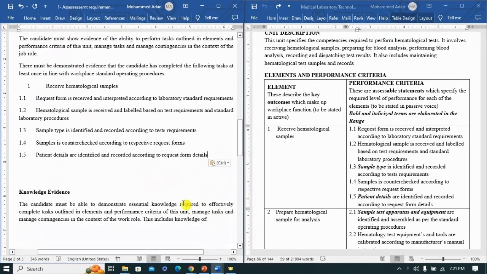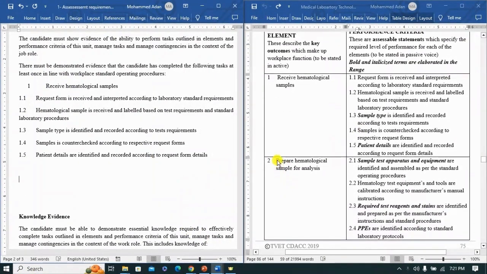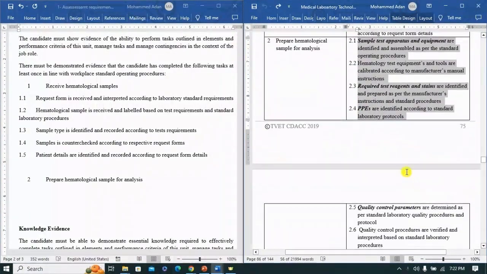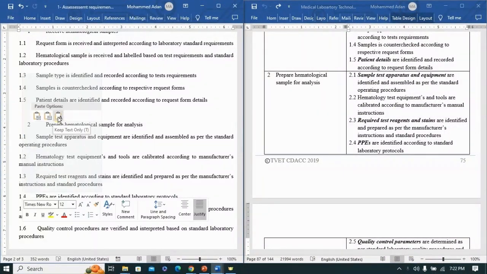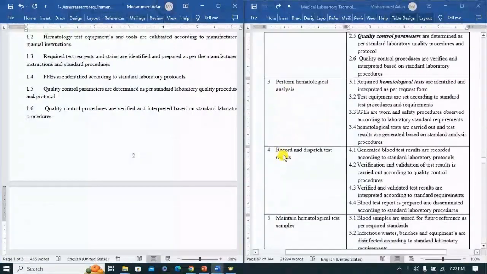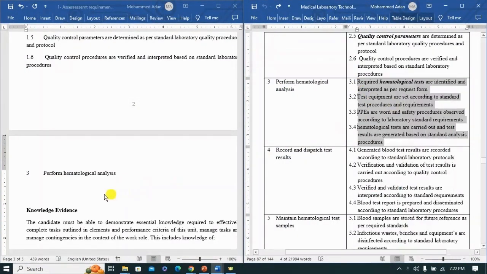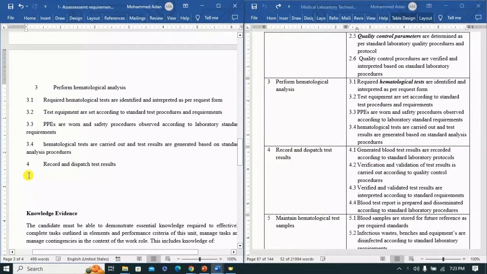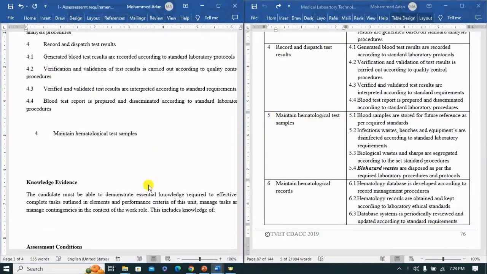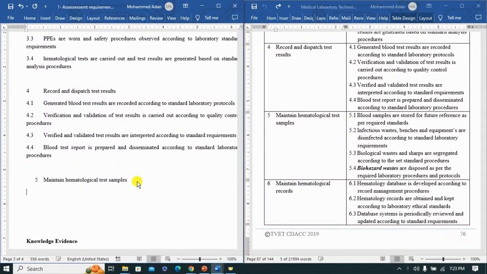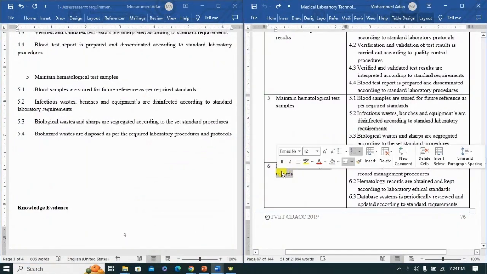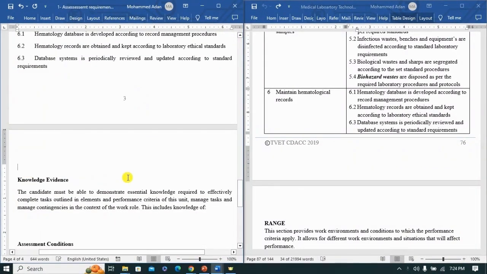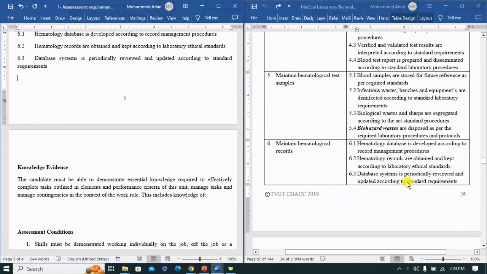So you do this for all the elements. Done. I picked all the elements. There are 6 elements with their corresponding performance criteria.